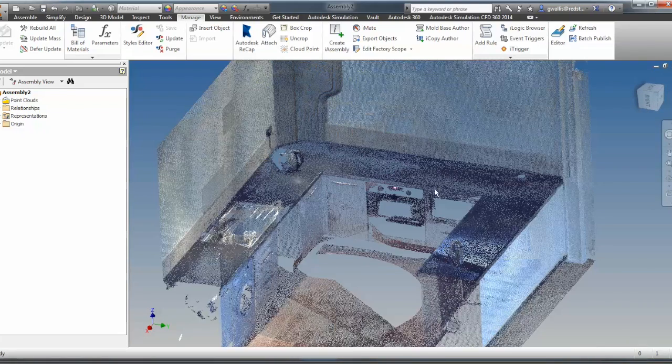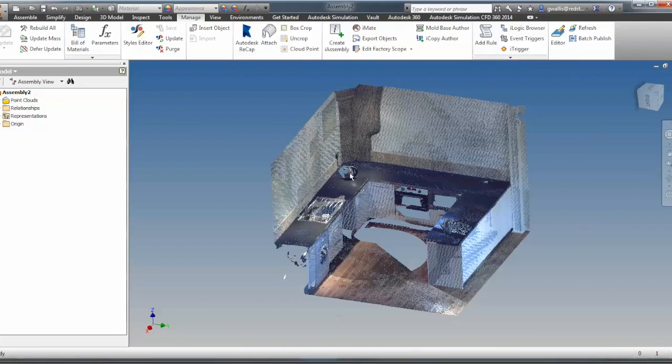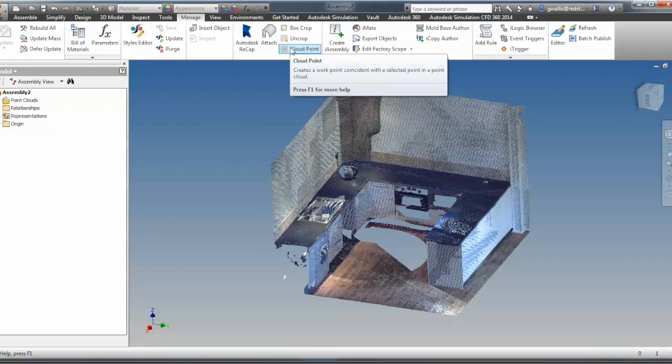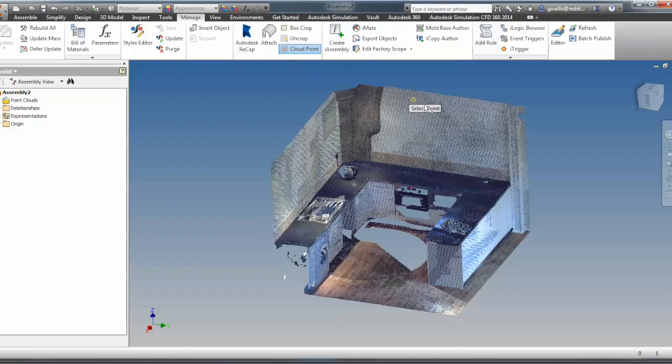The color properties that have been brought in have come across from Recap. So if there were some modifications, I'd need to go back to Recap and modify the file. It is an attachment. I can, however, add some cloud points. For example, I can select these cloud points to create some work points. And then those work points could be used to manipulate or create some solid model data.